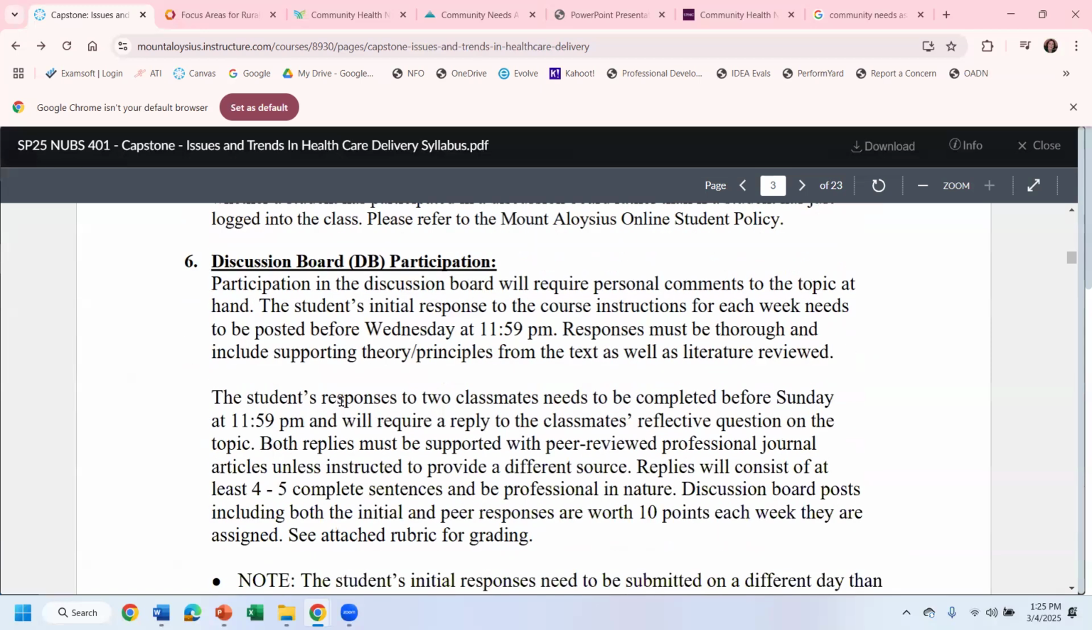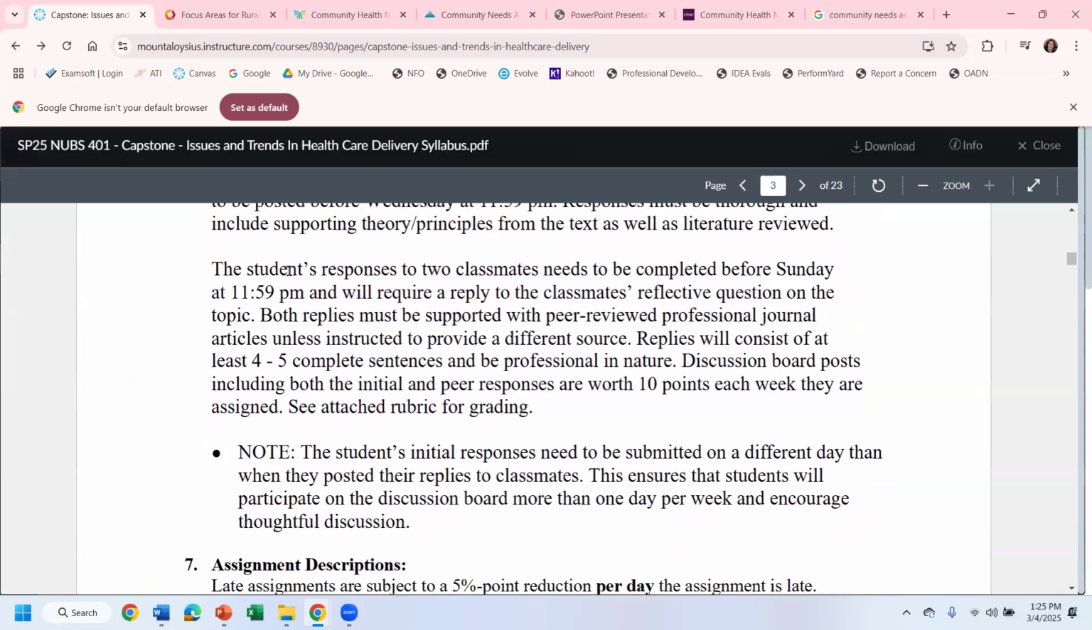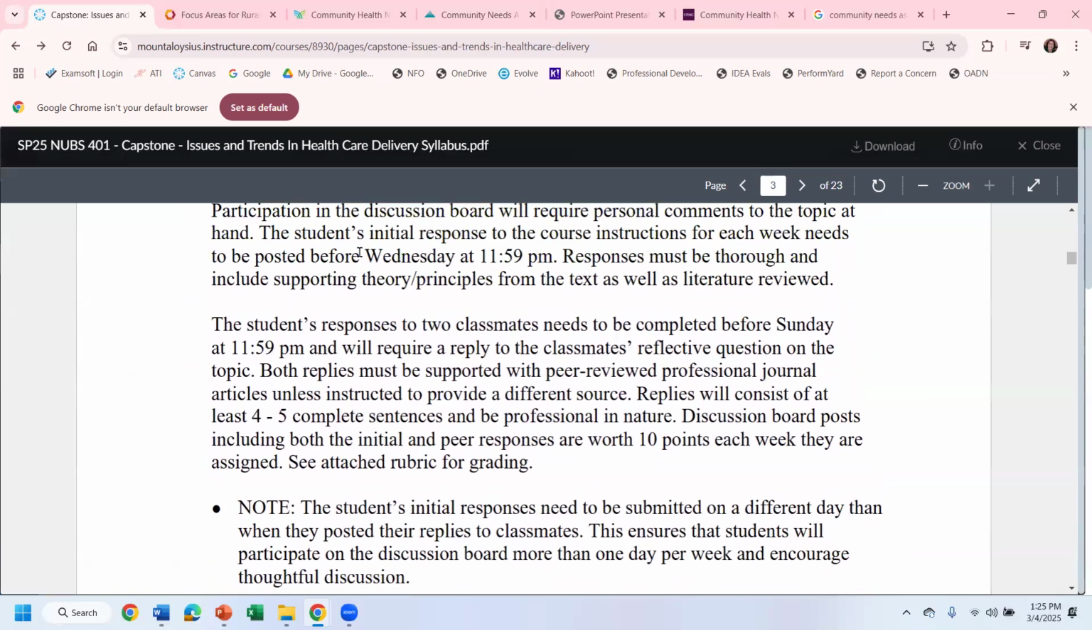Discussion boards, as I mentioned, you'll have 6 discussion boards. The initial response is due before Wednesday at 11:59, and your 2 responses must be completed by Sunday at 11:59 every week that there are discussion boards.